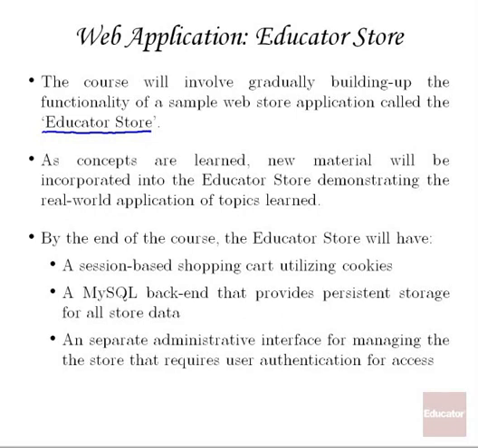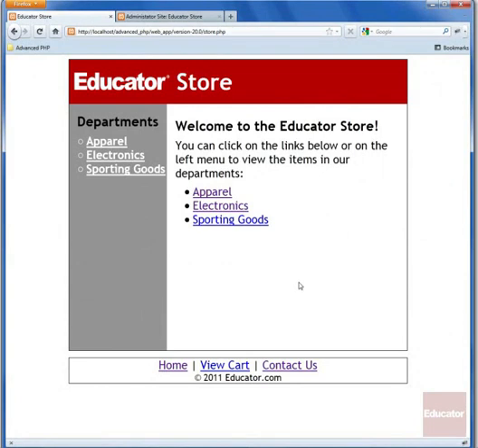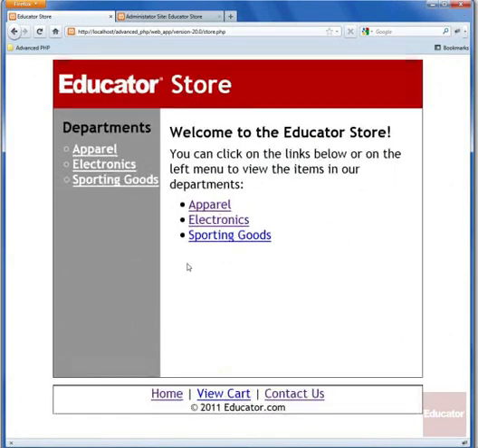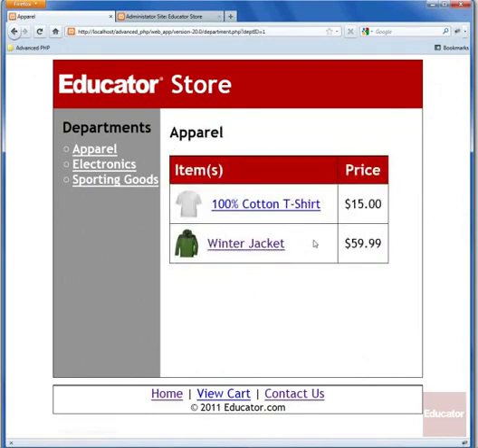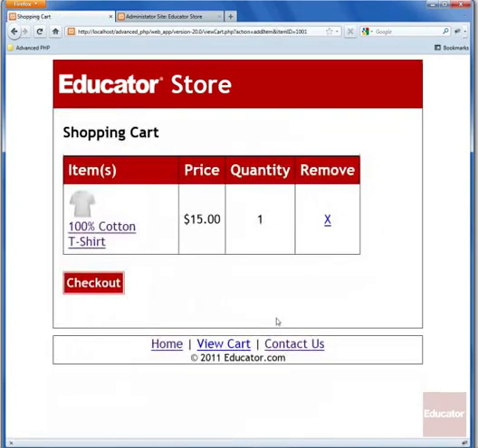If we can go and take a look at our Educator Store website, this is the application that we're going to be developing. It's basically a simple store with a number of different departments in it, where you have different items that you can choose that has information about the items that we're going to be able to pull from a database. You'll be able to add items to a cart.